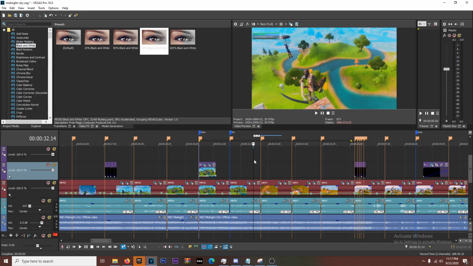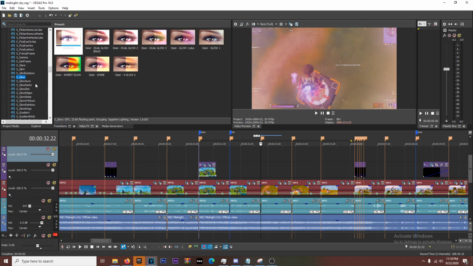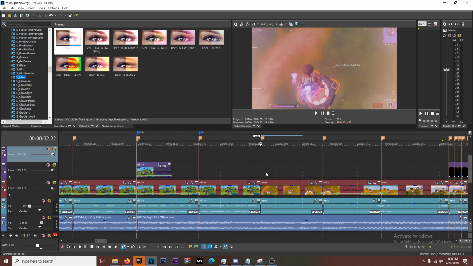So between here, between these two clips right here. This is in Sony Vegas. I am going to be using Sapphire plugins. However, you can use the regular Vegas glow if you want to. So I'm going to go down to S_glow. I have some presets here. We're just going to use the main one though.